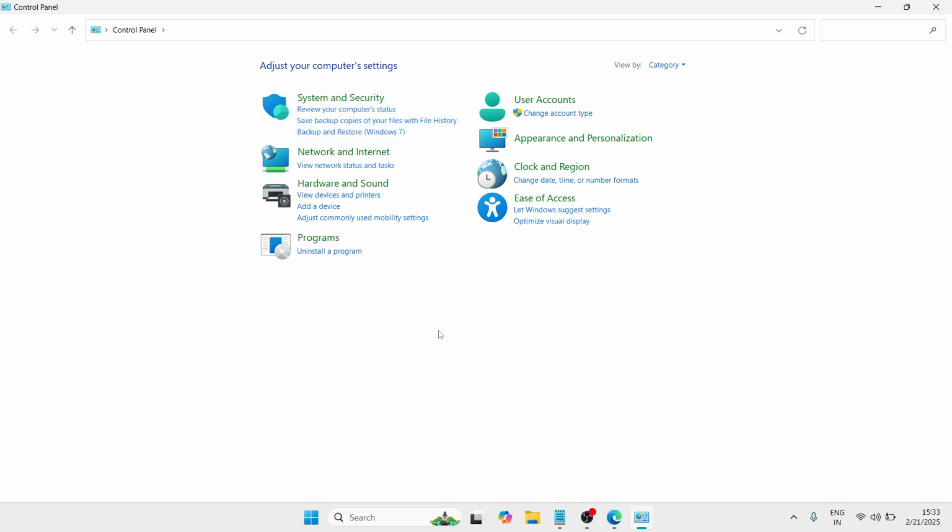Okay, so once you're being redirected here at the control panel window, if in your case it doesn't look like this, then go for view by and change it into category. Okay, so once done, proceed to clock and region, which is under appearance and personalization.